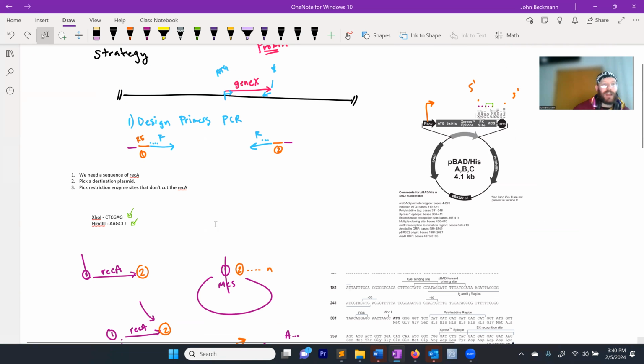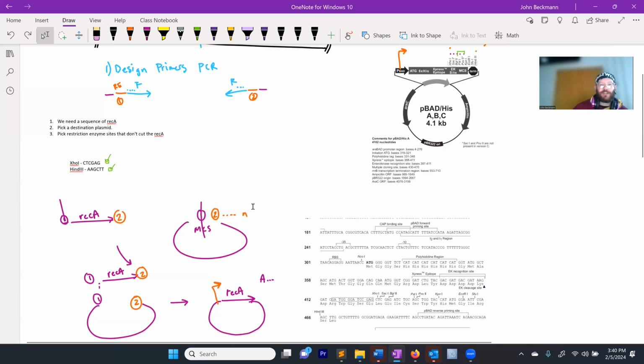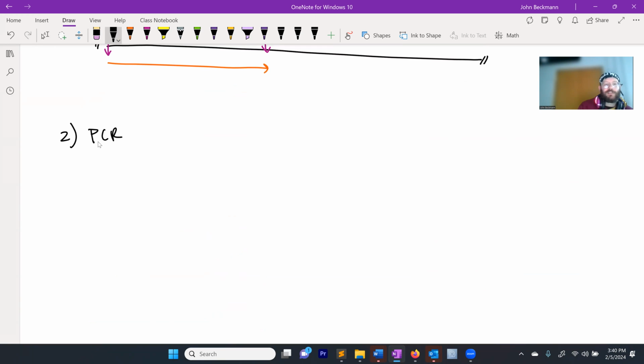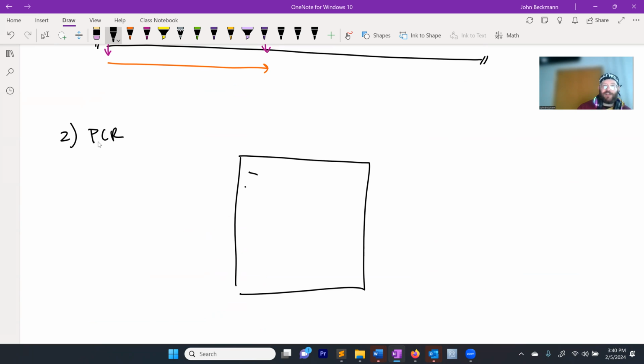Now let's go over what would happen next. Okay, so we've designed our PCR primers. Next steps. 1, so that's 1, let's do 2. You would run the PCR. You would then do a quick check. If we're checking whether this worked, we'd have our ladder.